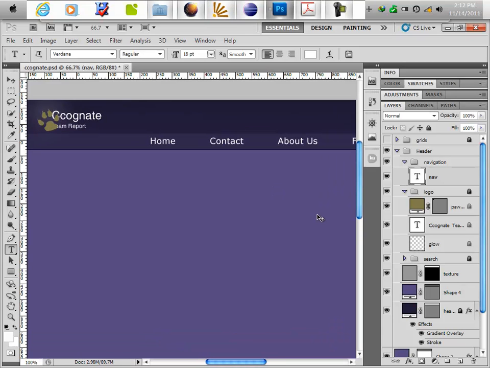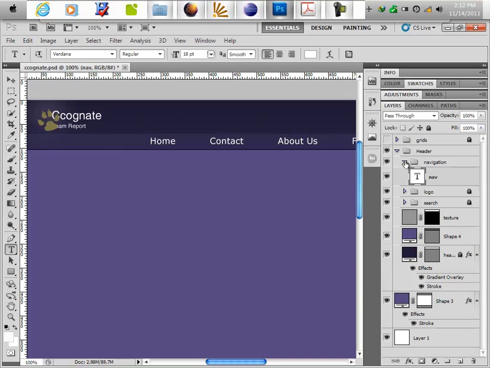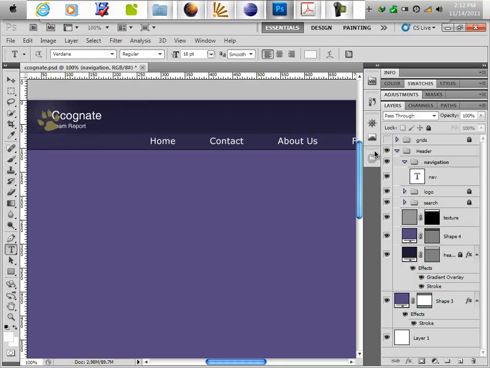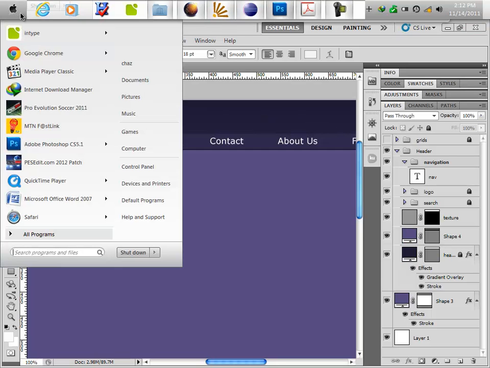Zoom there. And the next thing we want to do is, okay, we want to hide out any layer we're not using and lock out the layer we're done with. So the layer we're working on now is the navigation. So just hold on for a minute. I'm going to show you something really interesting.